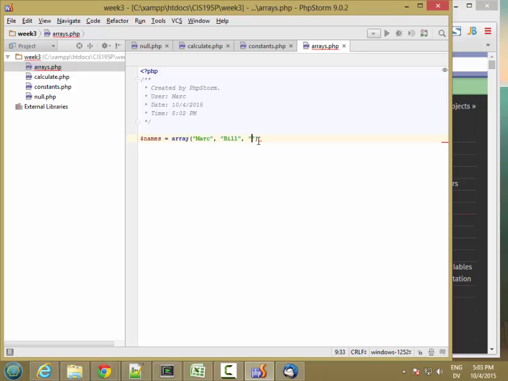Bill, Mary, Linda, Michelle, George, John. So here's an ordered list or array of 1, 2, 3, 4, 5, 6, 7. This is the first one, and so this is item 0. This is item 1, 2, 3, 4, and so on.